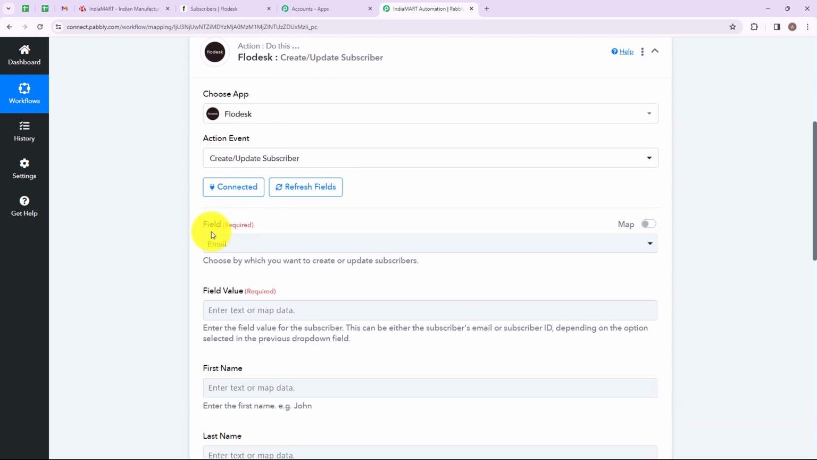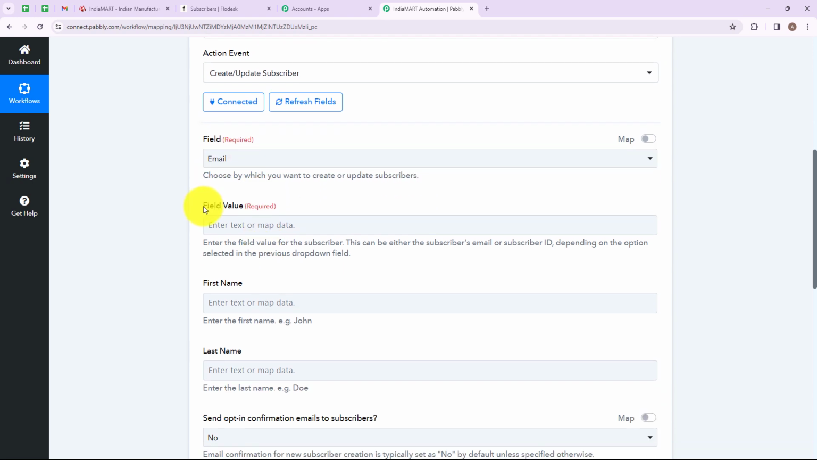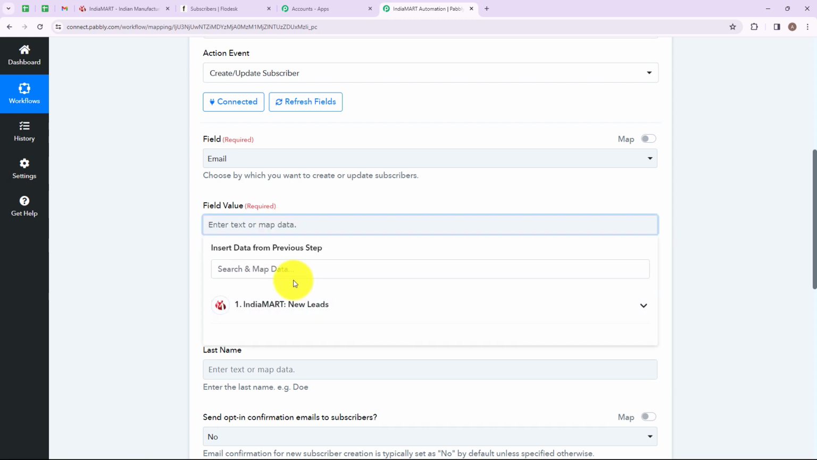And now moving ahead on the field which is required, and it says choose by which you want to create or update subscriber. So I have selected email over here. And after that, we have to enter field value which is also required, and it says enter the field value for the subscriber. This can be either the subscriber's email or subscriber's ID depending on the option selected in the previous drop down field. Let's click on this, and for that I'm going to use a method called as mapping. Basically, mapping means to insert the data from the previous step. Let's click on this, and I'm going to enter this field value from IndiaMART response.